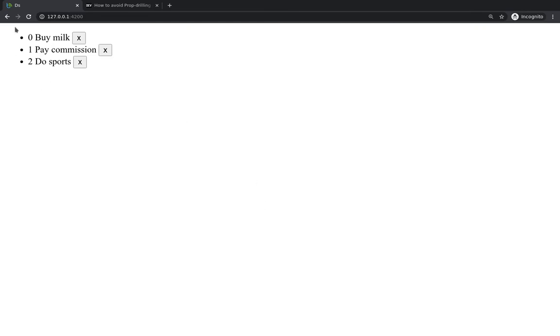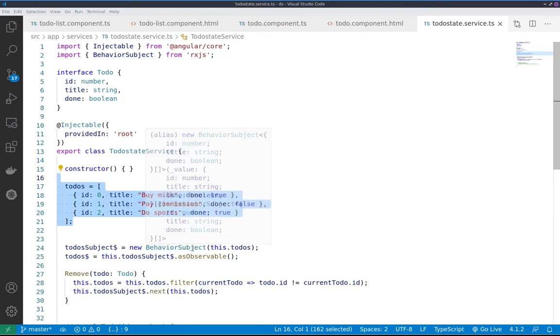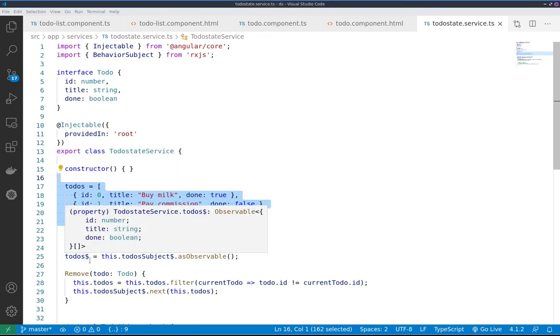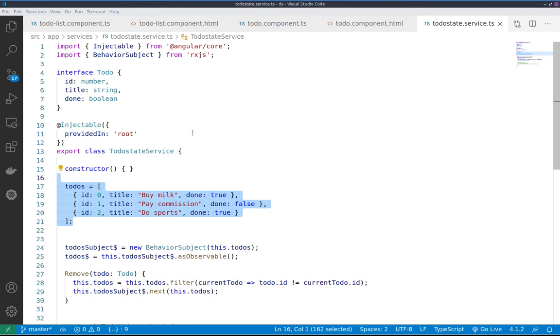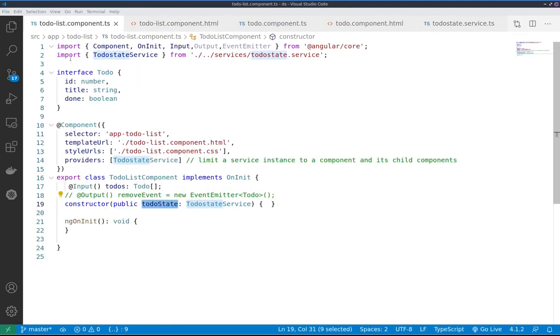Actually, here we have one to-do list, and it has its basic functionality. Let's take a look at the code. So we have created a service shared among the different components. And here we have our to-dos. Via behavior subject and then observable, we are subscribing to this service. And we will be doing this inside of our to-do list component. So first we are importing the service and then we are subscribing to it.